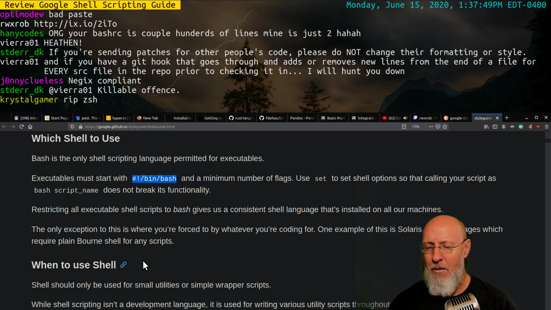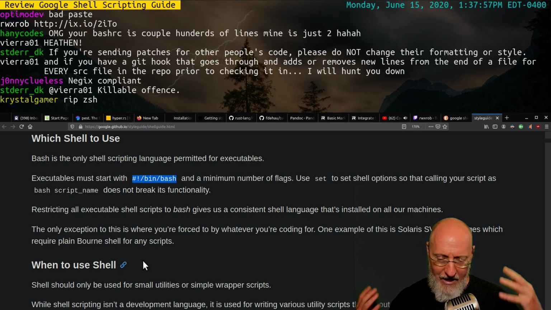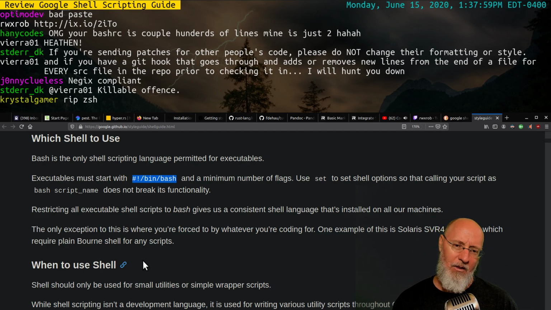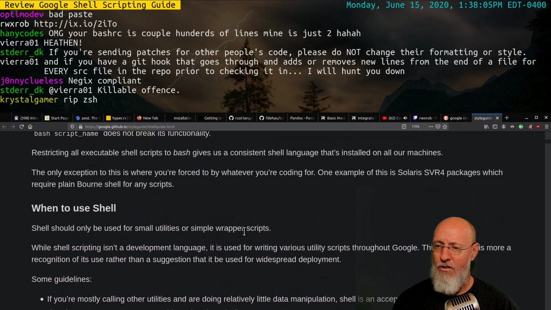I think there's going to be a lot more remote procedure calls and stuff like that going on, and it's going to be less likely to have a shell even on those kinds of systems as we go forward. But that's really into the weeds there, and if you don't know what I mean, that's fine. So anyway, when we go down to the bottom here, it says when to use shell.